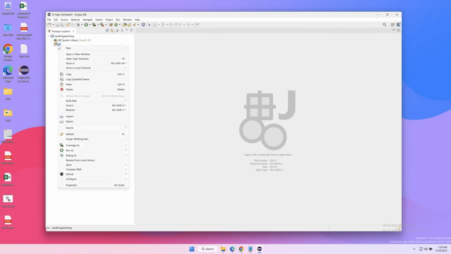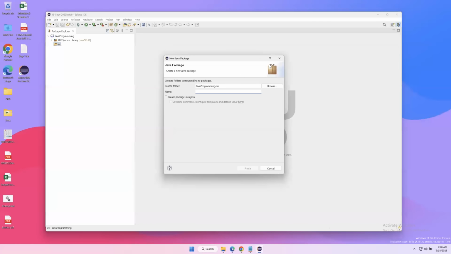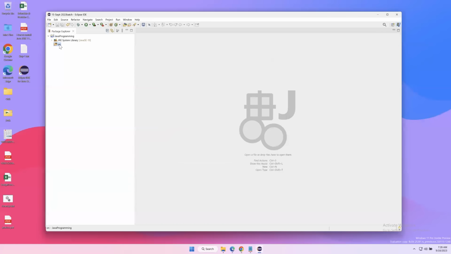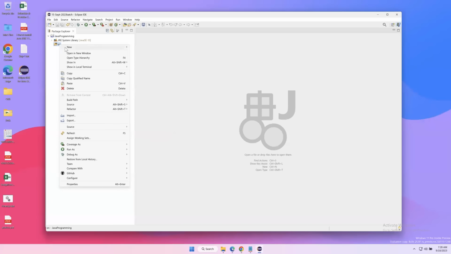So under SRC, today I'm going to create a new folder. That means a new package. Right click and new package. You will get this window. Right click on SRC, new, and here you have to take package. Package in the sense, just like a folder. So now select the package.